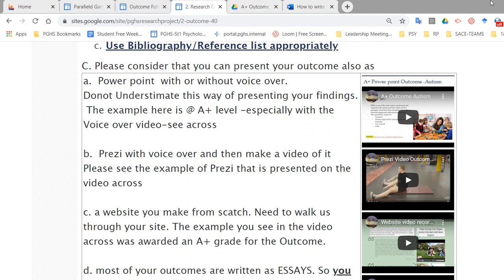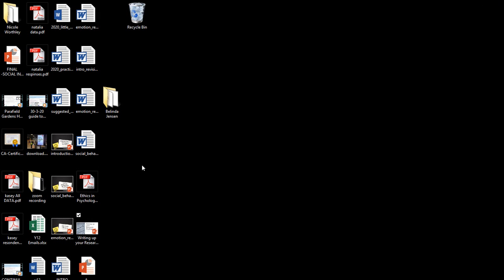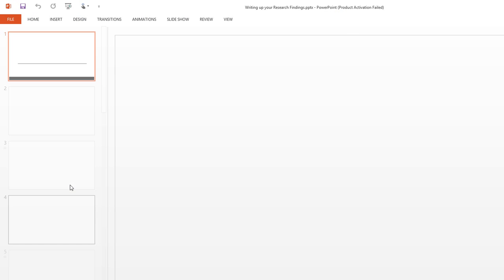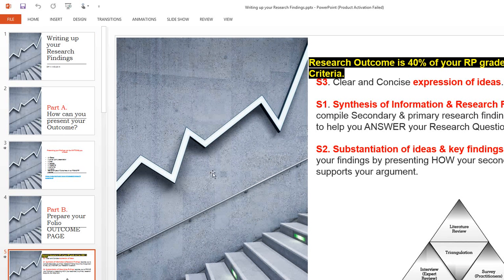So this is how we would like you to write your outcome page. I closed my PowerPoint. I need to open it again to tell you that what I want you to remember is that when you're going to write your outcome, these are the three criteria.